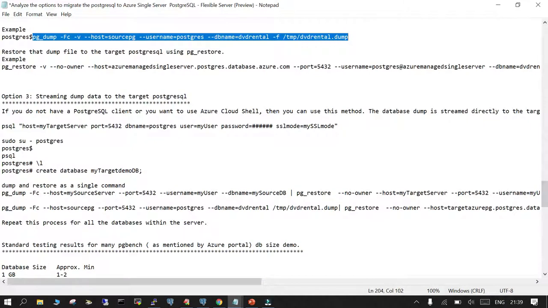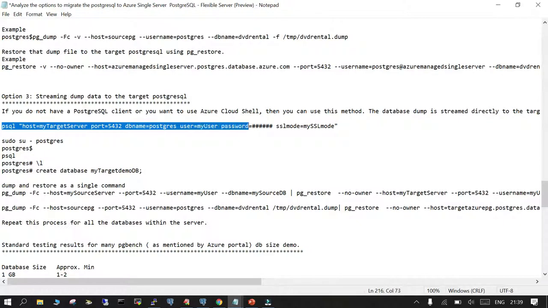Then the third option is streaming the dump data to the target PostgreSQL. That means if you do not have a PostgreSQL client, or if you just want to use the cloud shell, in that case you make the SSL mode equal to, let's say, require, and then you fire this complete command. Using psql, the host is the target host, the port is the port number of the target instance, then the database and the admin user, and it is going to import it over there.